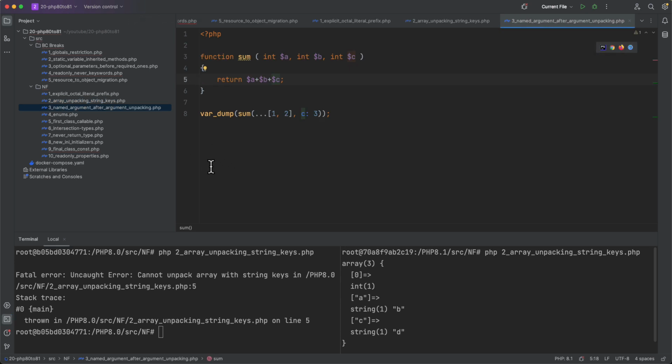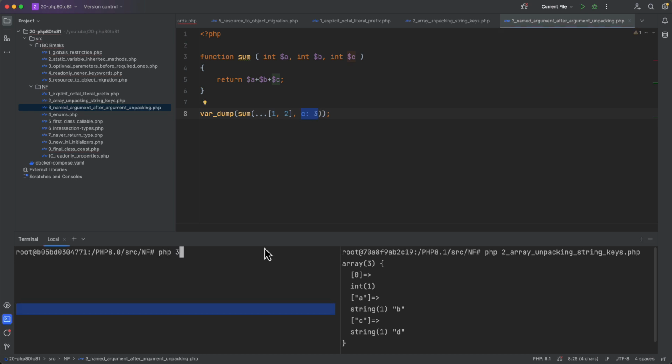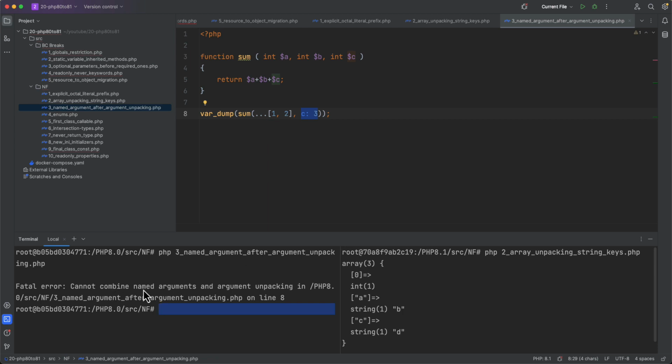The third change is for named arguments after argument unpacking. In PHP 8.0, calling this unpacking before a named argument was not possible. If we execute this script in PHP 8.0, we are going to have an error saying that we cannot combine named arguments and argument unpacking. Now, if we execute the same script in PHP 8.1, we are going to have this working without errors.